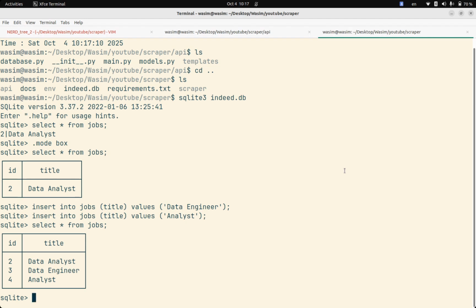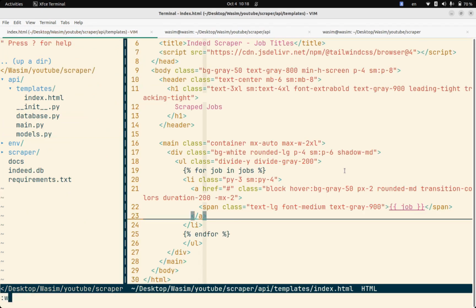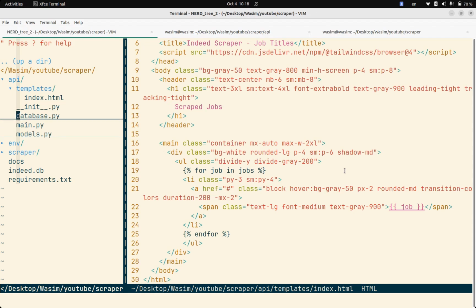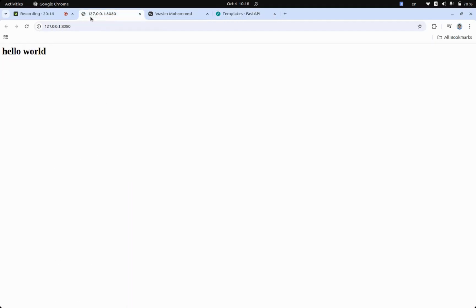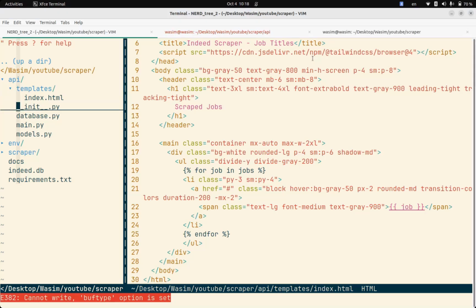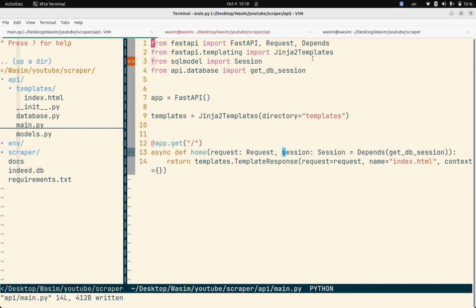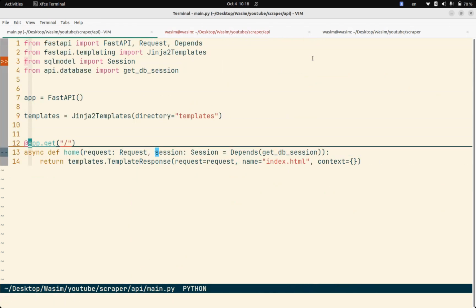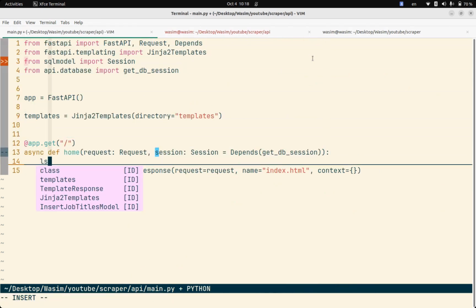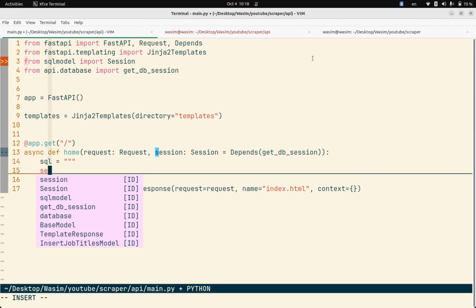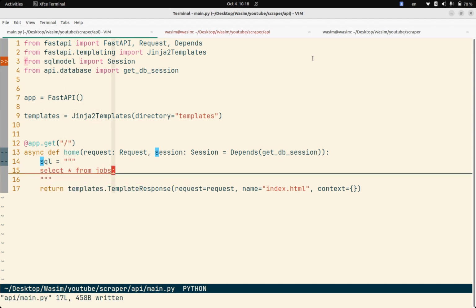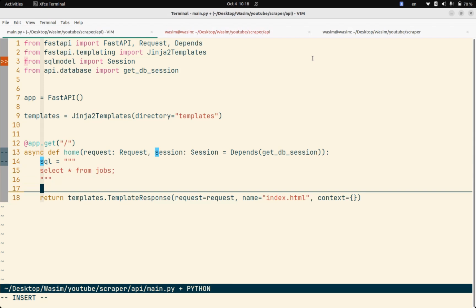And when we run our template, when we run this select command, we should be able to view this on our template. So what I will do is we'll just check this, refresh this, so we have that there. And what I'll do is go inside our API, and we will run the SQL command. So what I'll do is I'll have sql equals select star from jobs, and we will run this.